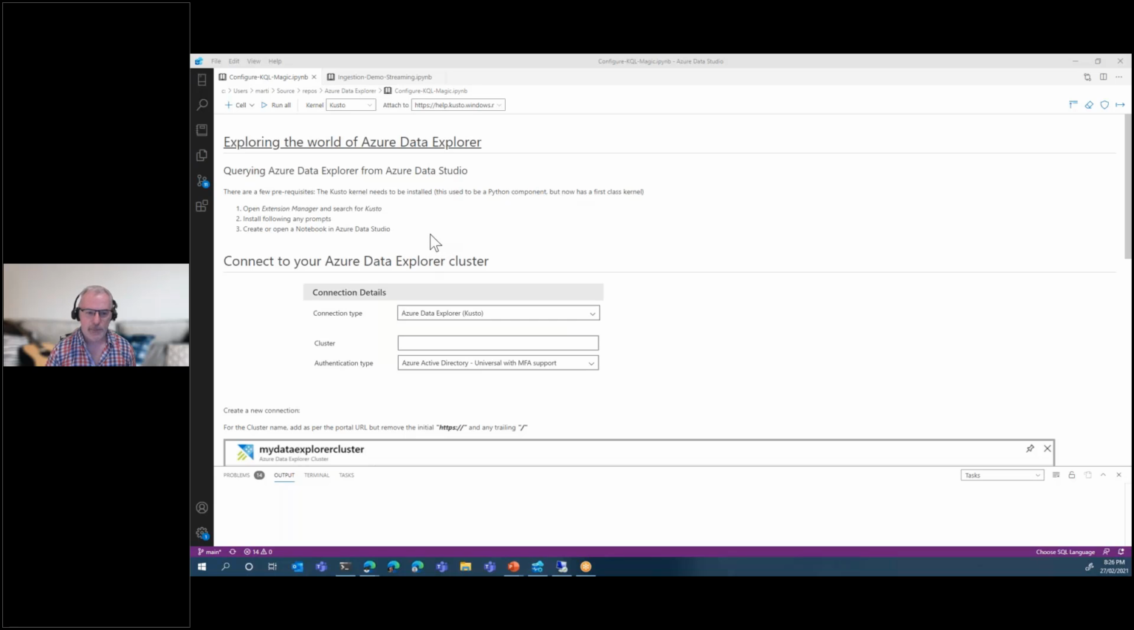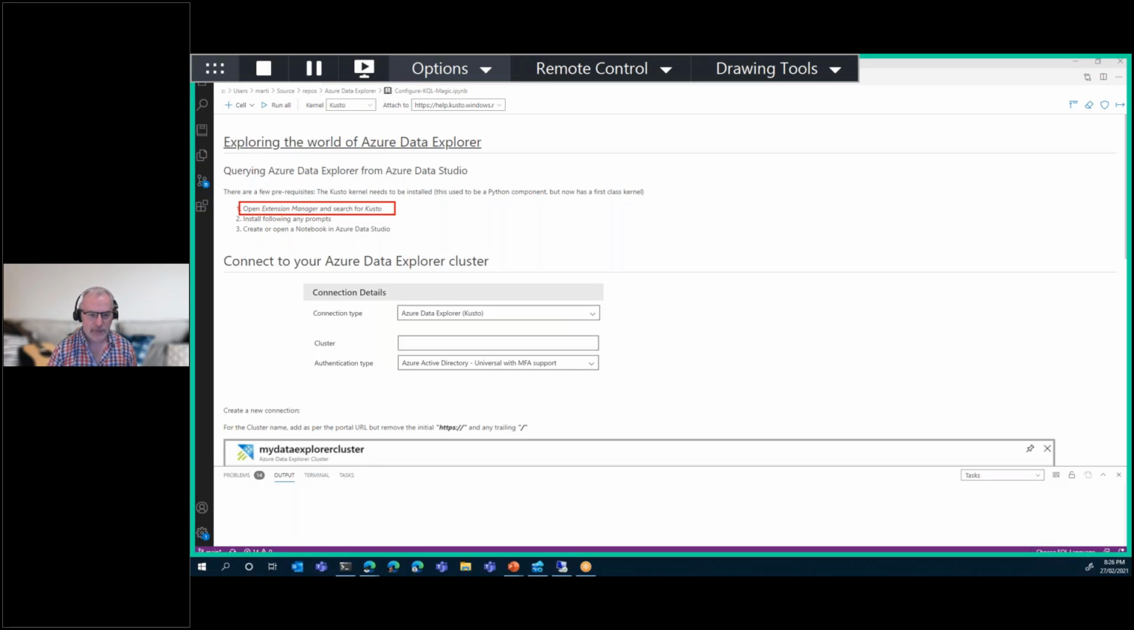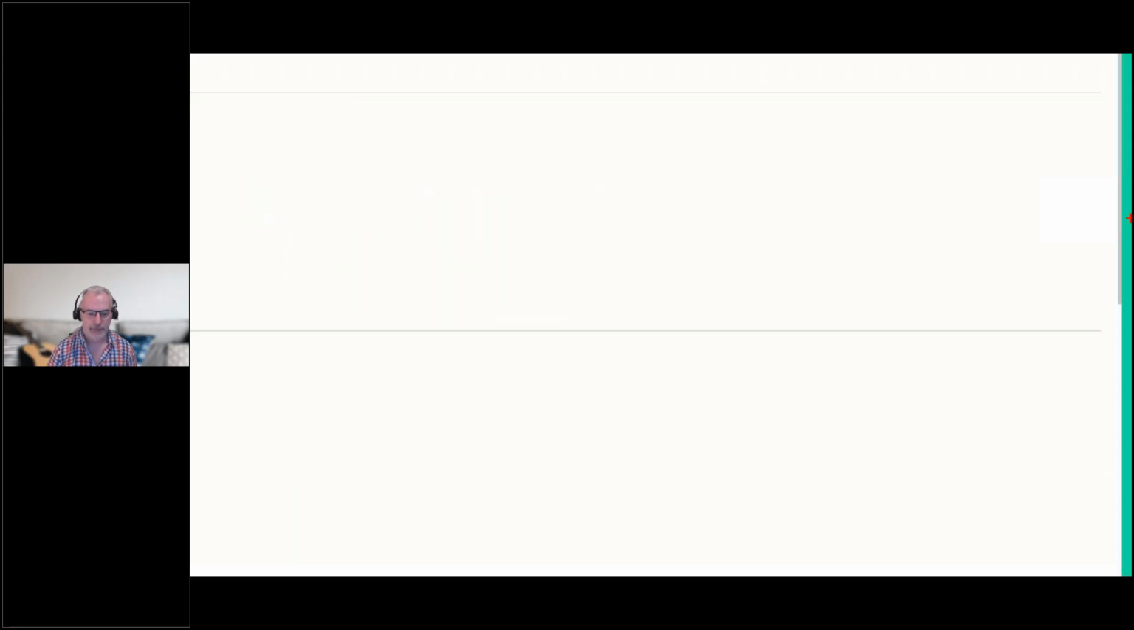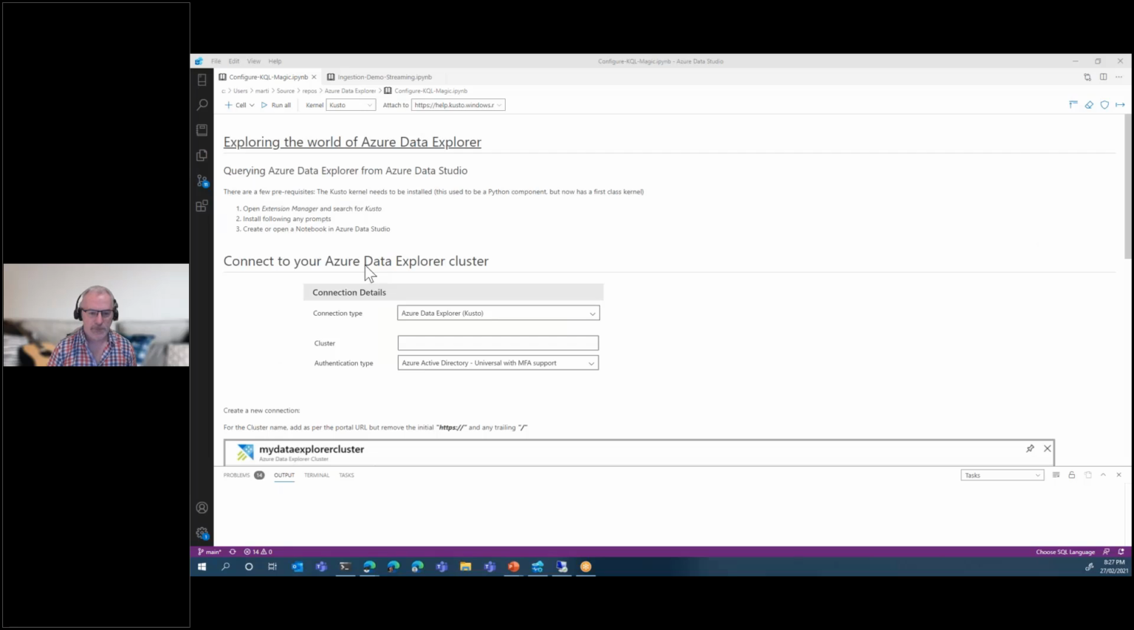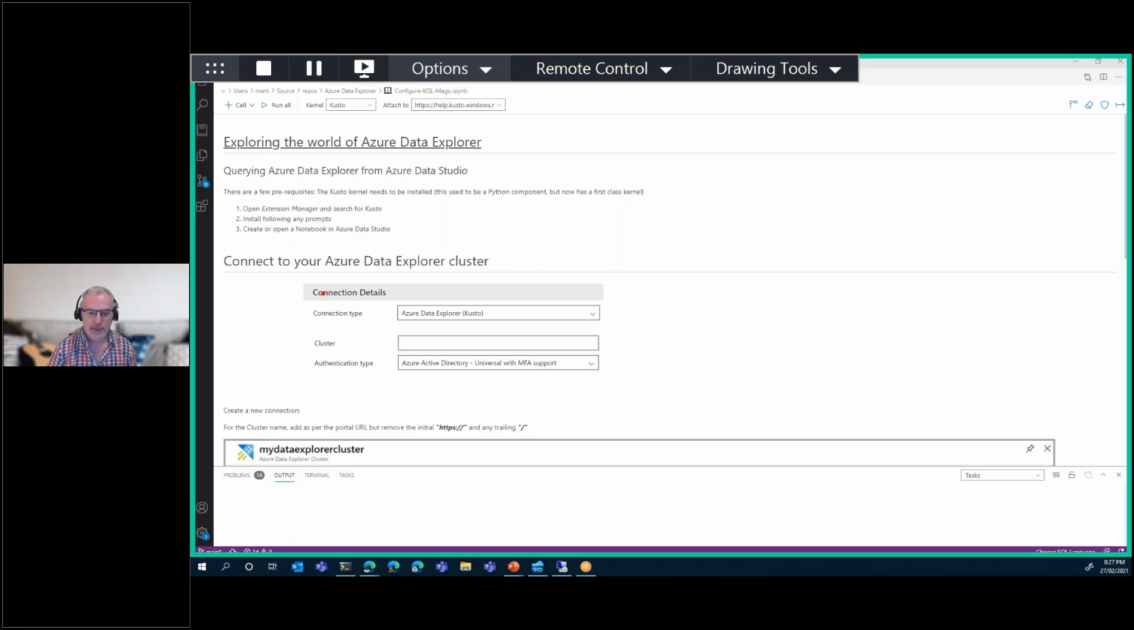And the first bit you need to do when you've got that, you need to install the Kusto extension to be able to use that kernel natively. You'll get that from using the extension manager. Search for just Kusto, follow the prompts on there, and that will then give you your Kusto kernel to be able to use and connect it directly. So the first bit, once you've got the Kusto kernel enabled, is to make your connection.